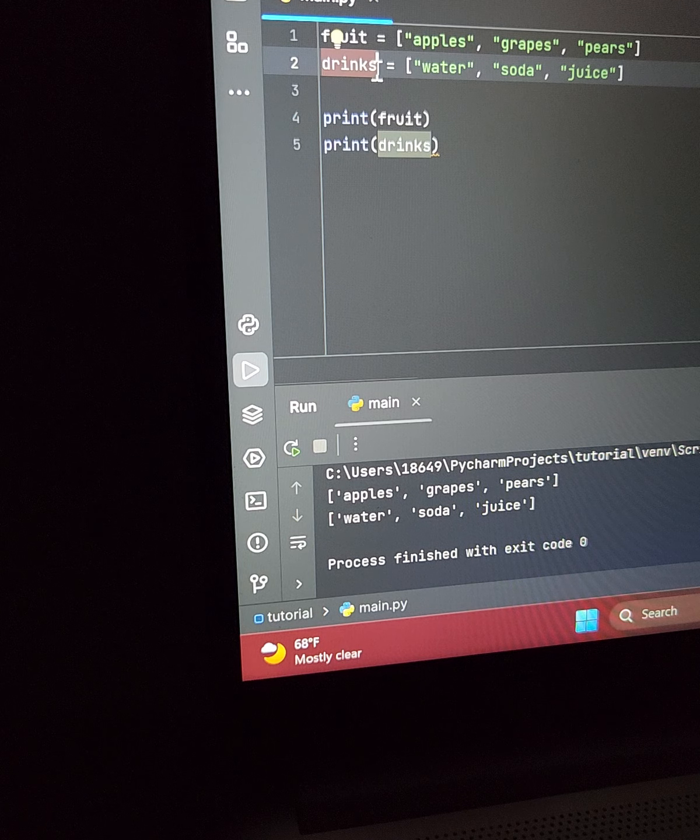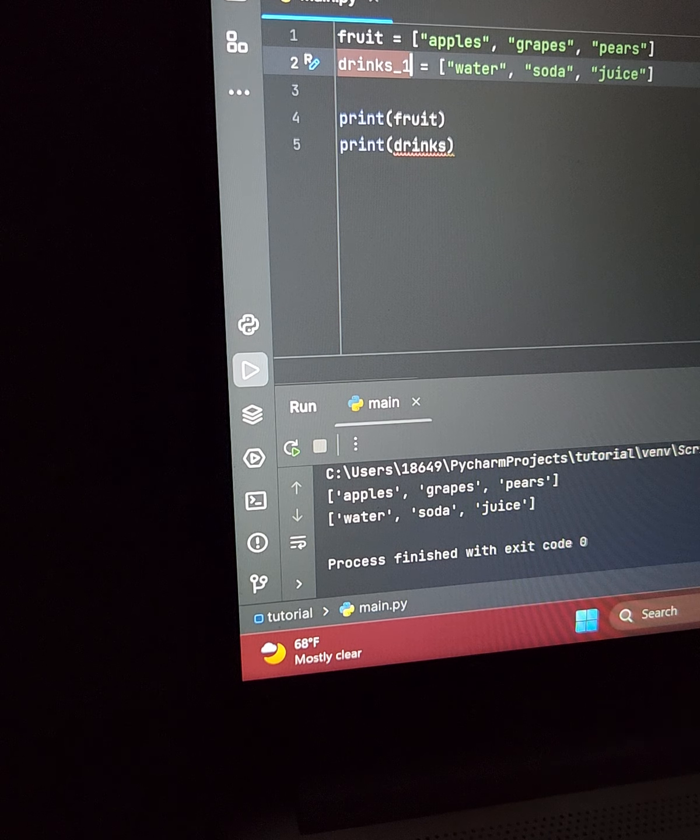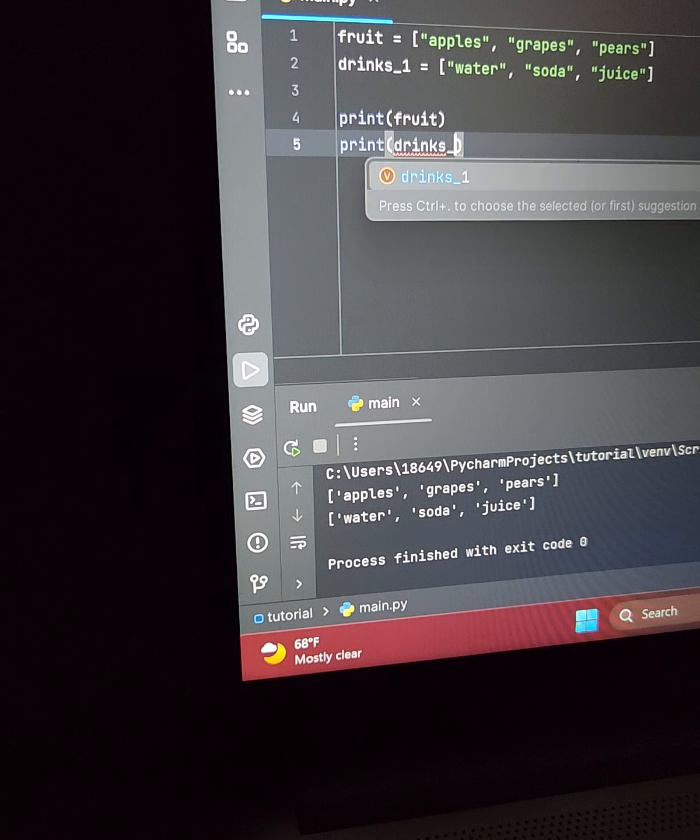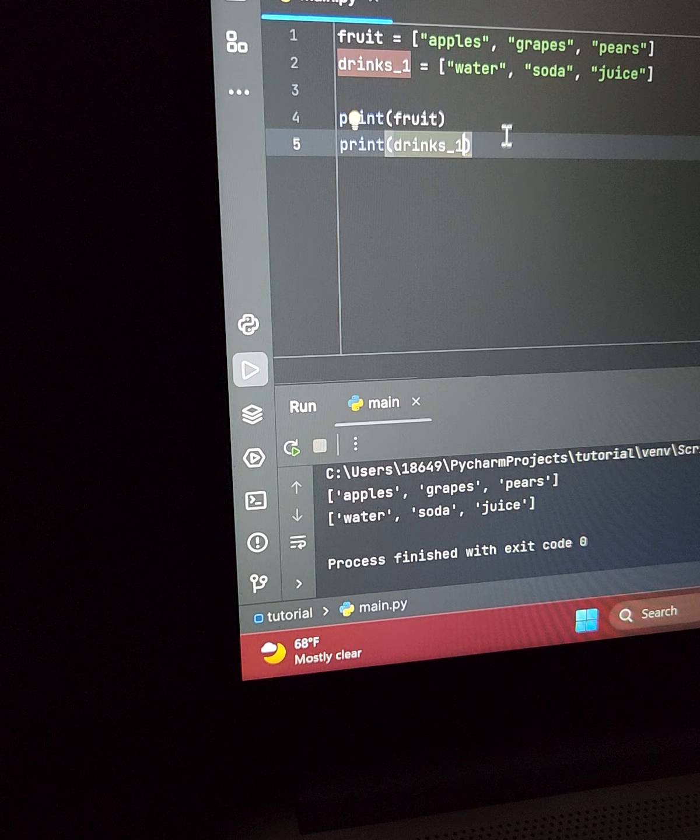Now say I wanted to put drinks_1. I could do that. There's nothing wrong with that because it's at the end. Oh, why am I getting a syntax error? Oh, it's because it has to be the same down here. There we go. So just a quick explanation of that.